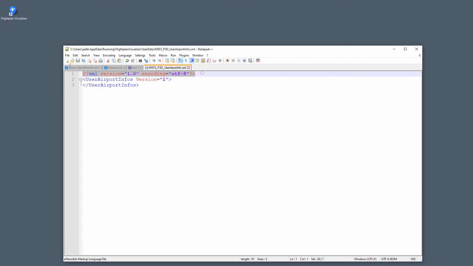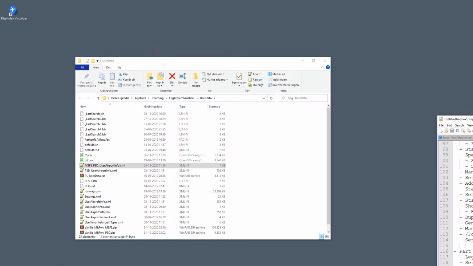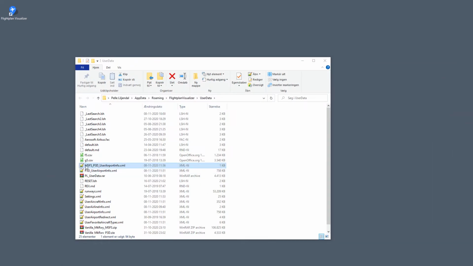So I have kept the header line, the first line, and I have kept this outer tag that says UserAirportInfos with an S. And in between I would have all those that were for specific airports, but now it's emptied. So I have these two files. The one for, sorry, I made a mistake here. I should delete this part.